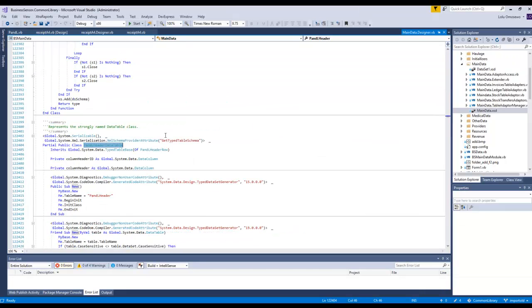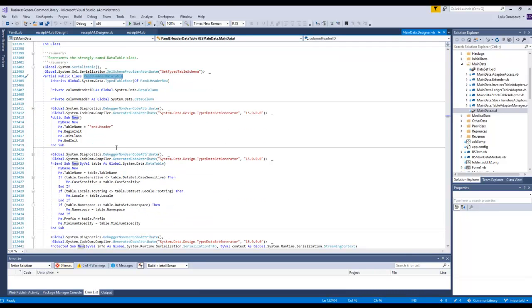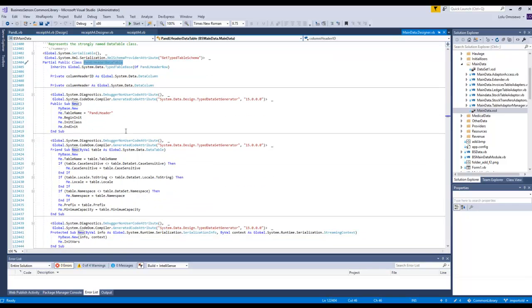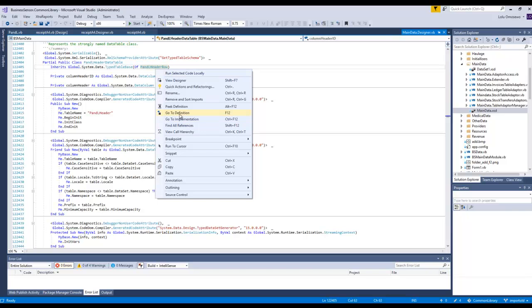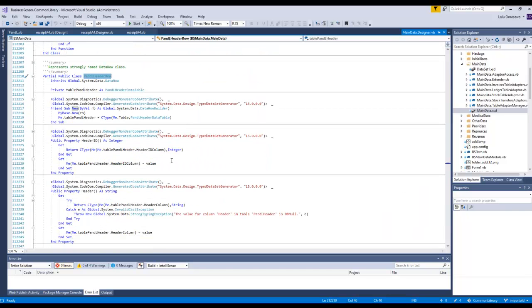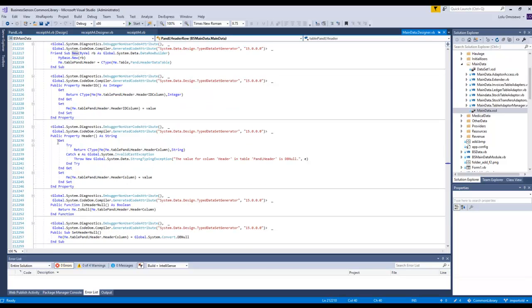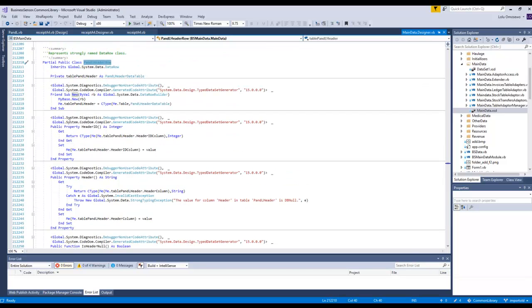Still go to definition again. Then from here you want to go to the data row object. So the data row object is actually the model in this case, the data row. So we go to P&L header row, go to definition again, and this is our data. So from here you will notice some properties. These are the properties here, the ones marked property.